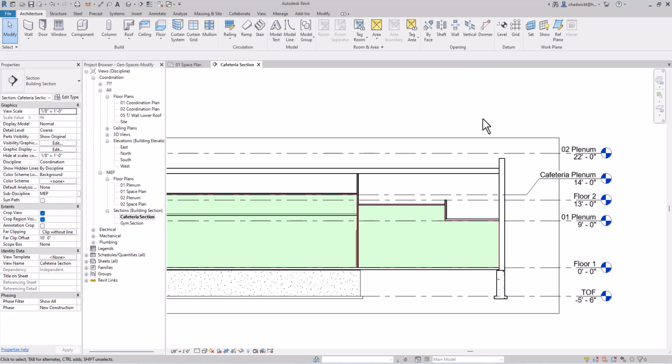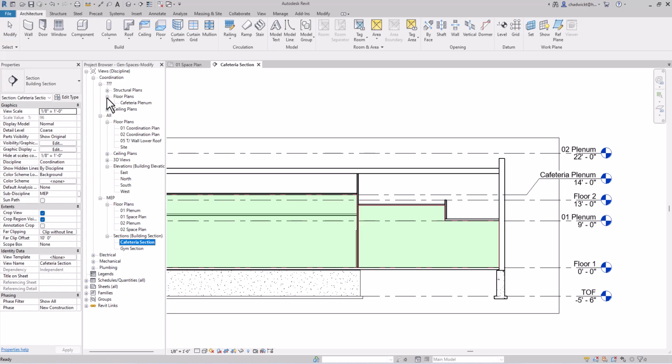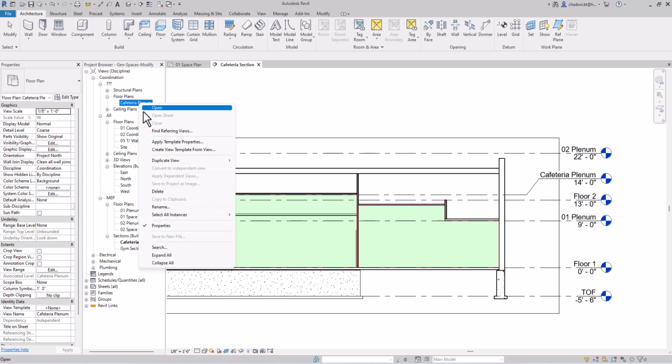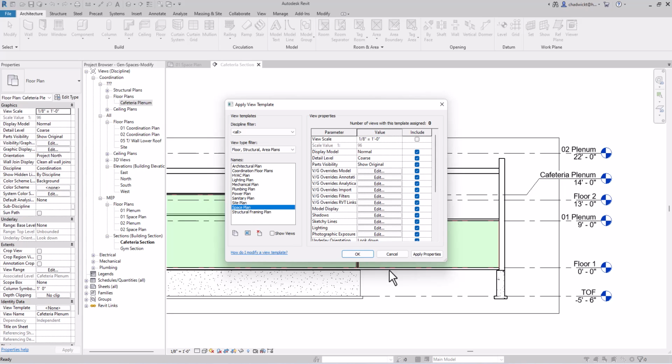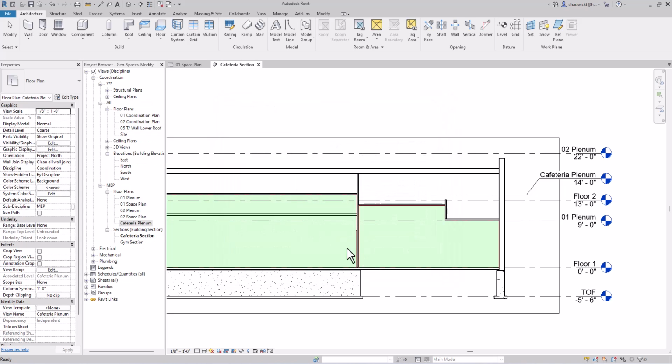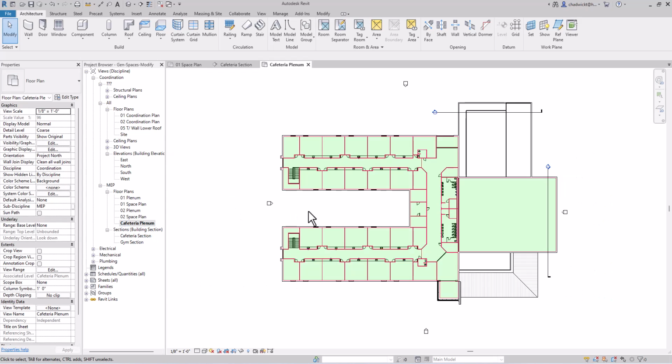And then I can go to my new view of Cafeteria Plenum. If I click the plus next to Coordination, then Floor Plans, I'll see Cafeteria Plenum in here. I'm going to apply a template property and apply the space plan to it so that I'll be able to see spaces in there. As you can see, that moved it down to the MEP node. I'll go ahead and double click that view to open it up.